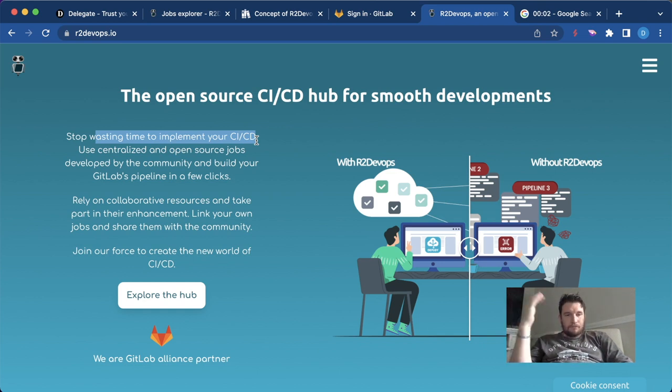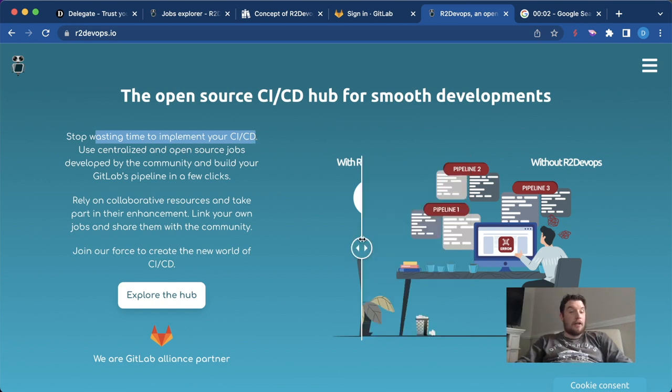Who has your problem? I'm guessing developers have this problem. It's called r2DevOps. And then what is your solution, r2DevOps? It's an open source CI/CD hub for smooth developments. I don't know what I'm saying. I'm just reading what the words tell me to say. And I hope I'm doing a good job for you, r2DevOps, because I have a feeling it's something awesome you've built. I don't know what I'm doing, really.